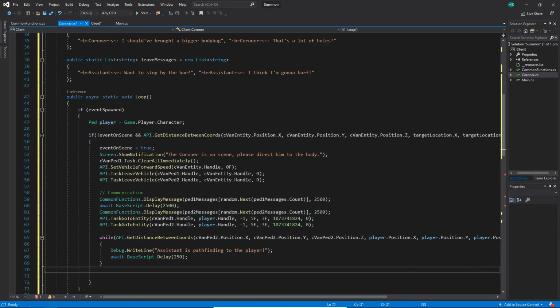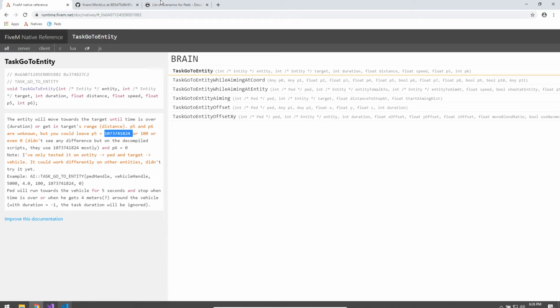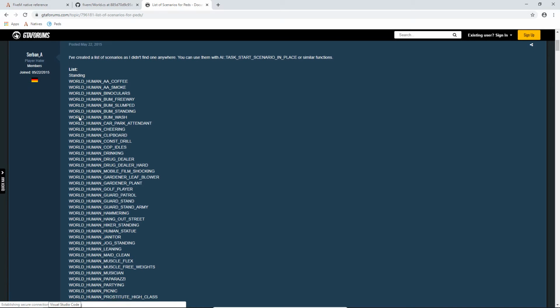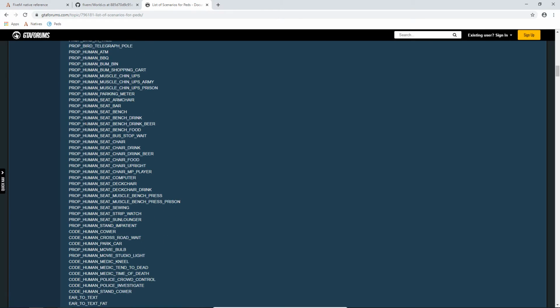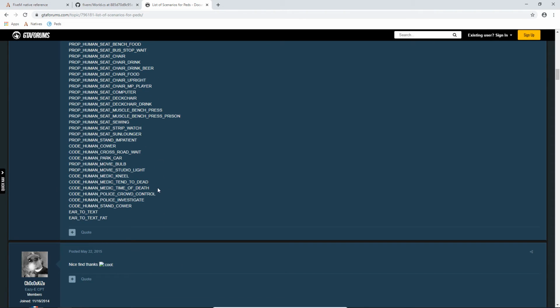So GTA uses what's called scenarios for stuff like that. It's similar to how you can make a player smoke or use the phone or drink something. They're all just scenarios. I'll have it linked in the description, but somebody actually extracted the list of different scenarios there are, and you can see there's all different kinds. Down here you'll see there's some medic ones, and the one that we want to use is right here, CODE_HUMAN_MEDIC_TIME_OF_DEATH. This is the one where he's standing with his clipboard writing some notes.